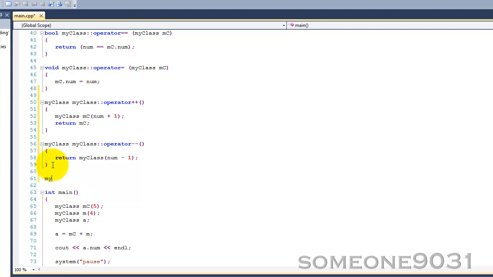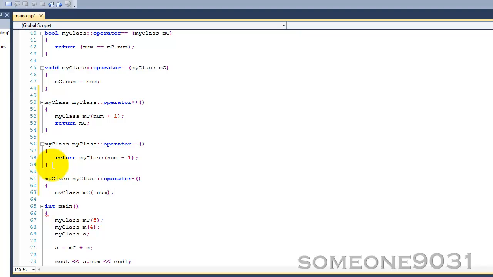Now let's do negation. Operator minus, return my class MC, negative num, because the unary negation is already defined for integers, so we can just do that. And now we return MC. So yeah, it's just that simple.